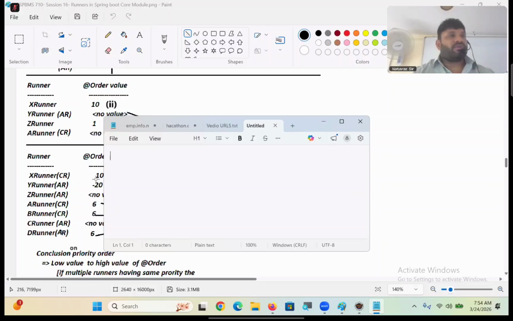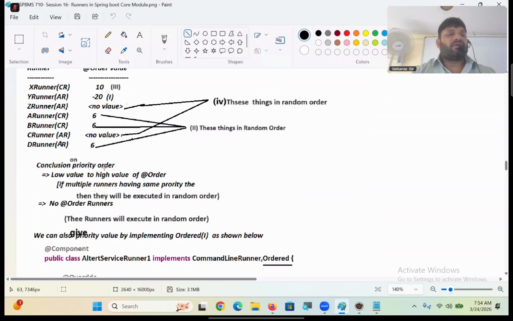Okay, then what is the value? 10. What is the value? Again, what is the value, guys? Come on. 10 minus 20, then 10. And this in between no values, again they execute random values are not there. Conclusion on priority value: low value to high value of @Order.